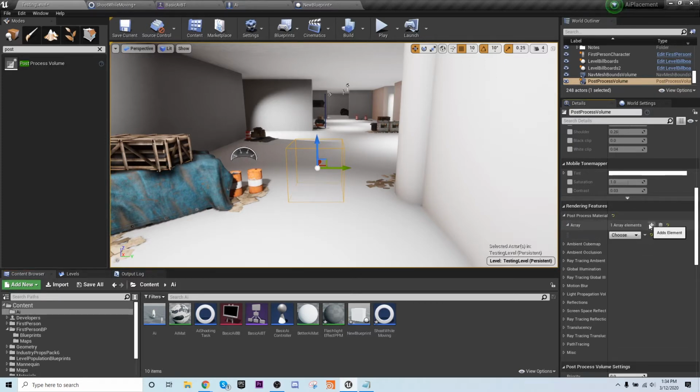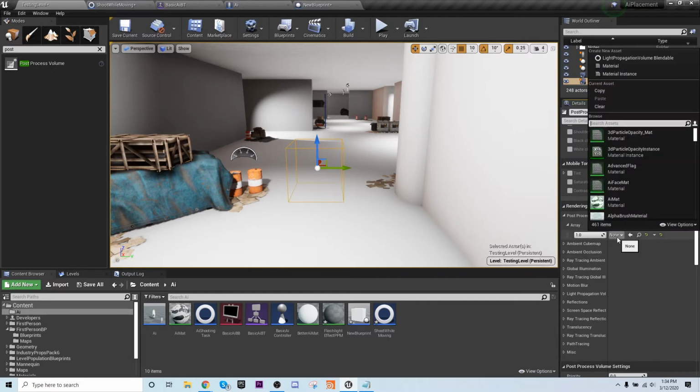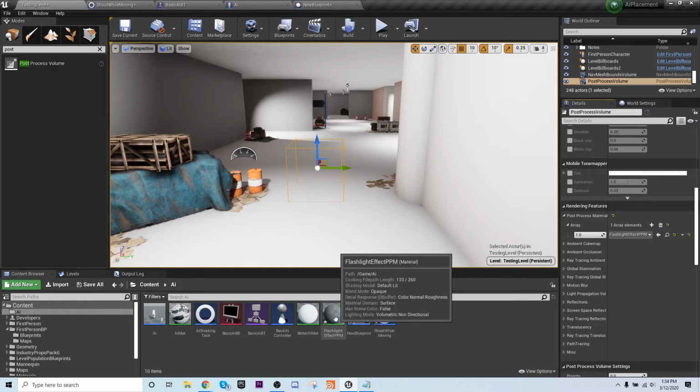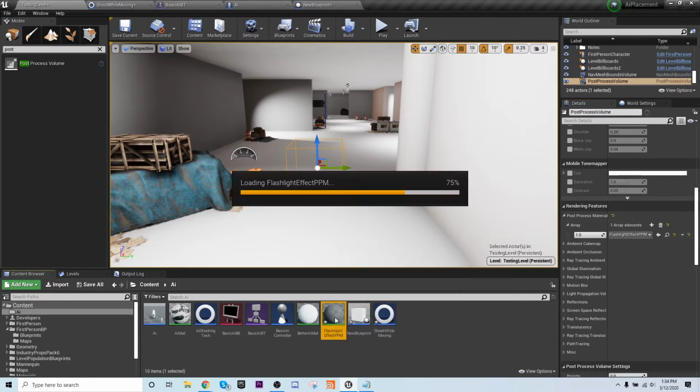So I'm going to click this plus button, hit choose, and instead of using this one here, I'm going to use an asset reference, and I'm going to select my flashlight effect post-process material. Now this will basically route the final image through our material, and we can make some changes here.